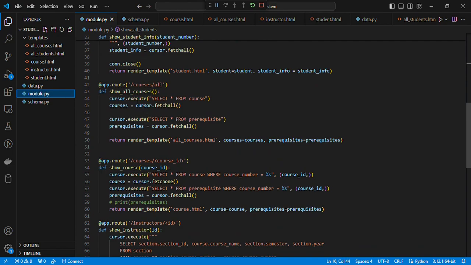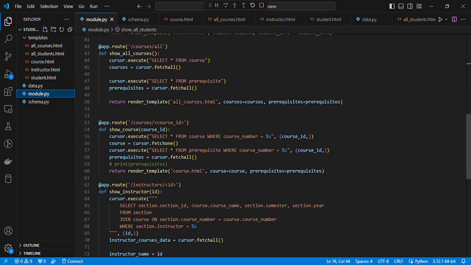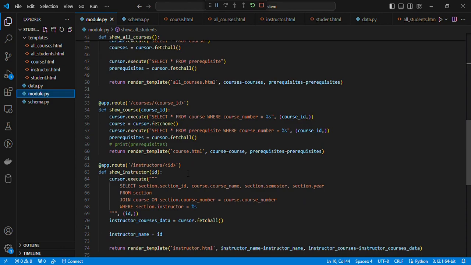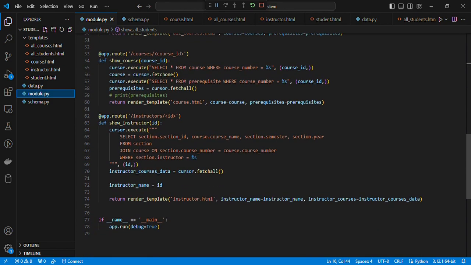This is the endpoint that we've designed to retrieve all the courses. This endpoint retrieves one particular course. Then we have an endpoint to retrieve the instructor information. Now the instructor does not have its own table, so we rely on the sections table to retrieve the instructor information. We apply a join between the section and the course table to retrieve all the necessary information that we require to display for the instructor.